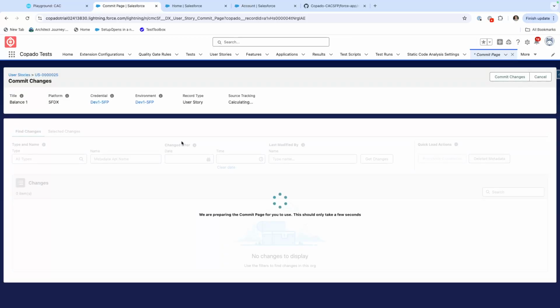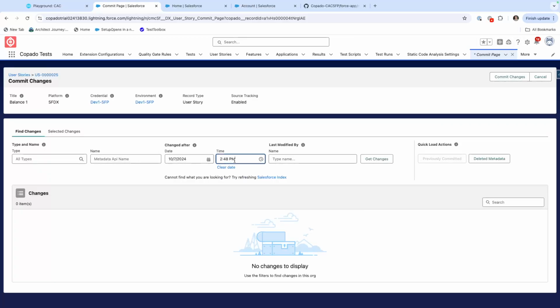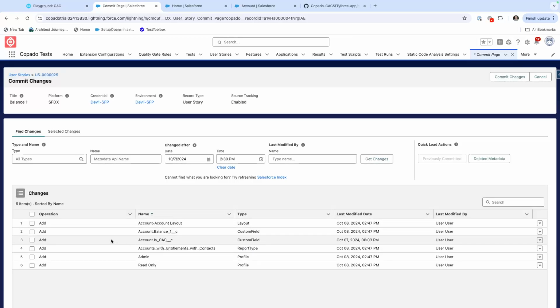So what it's going to do is connect to dev1. We're not in dev1. This is connecting to dev1. And I'm just going to say any changes in the last few minutes, pick them up. And you'll see, I see these. Now we're only going to pick up the changes for the balance 1. So there's the balance 1. This is CAC, something we did in a previous video. We're just going to grab the balance 1, and then we're going to commit.